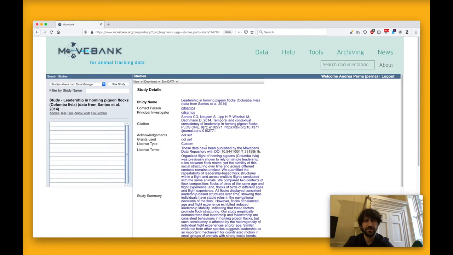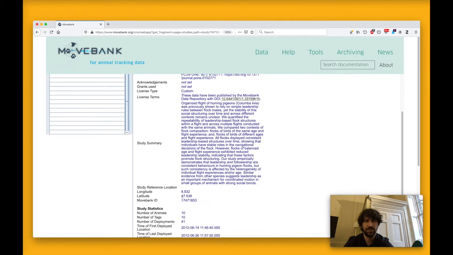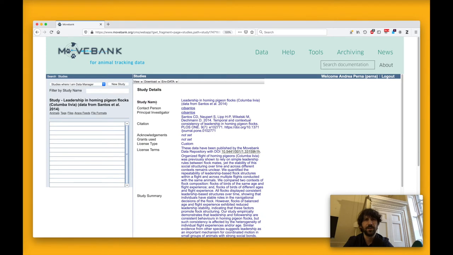Here you have some summary of the data set. This is the data set associated with an article by Santos and collaborators on leadership in homing pigeons, and you can find information about the license. Not much in this case, but you have longitude and latitude, the main coordinates for the study, how many animals were tagged, in this case 10 pigeons, how many tags, how many deployments, and so on. You can just download the data, and I'll come to this later on.